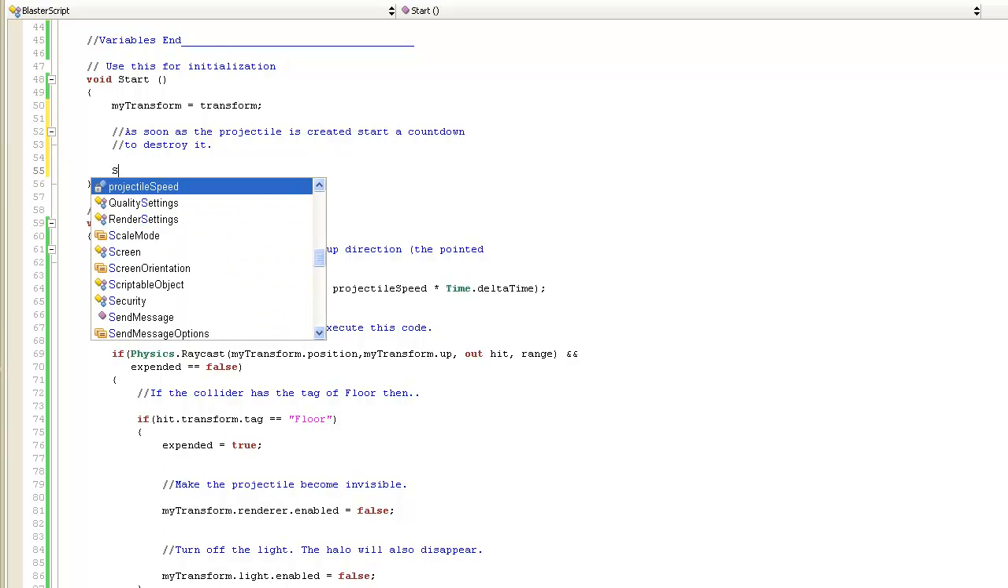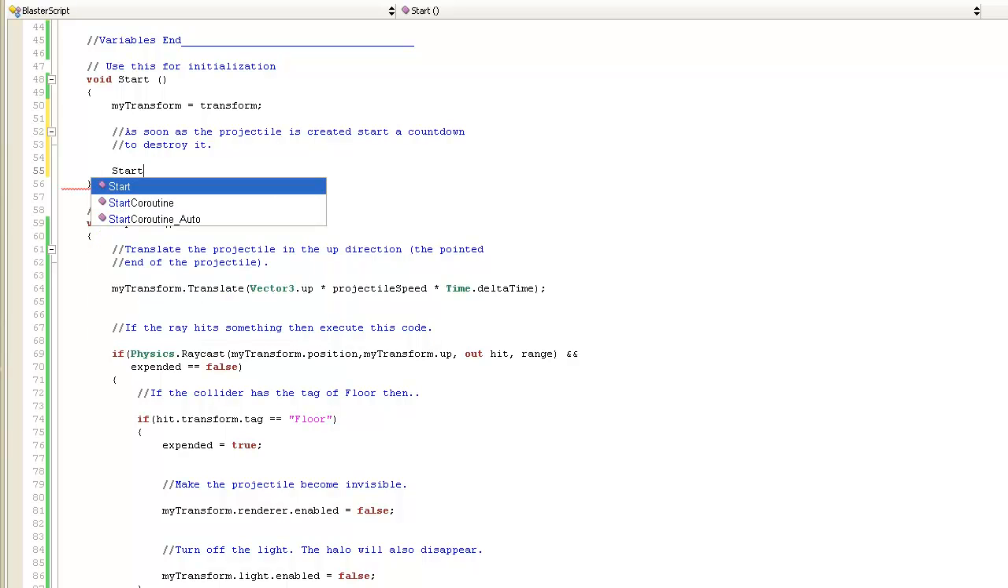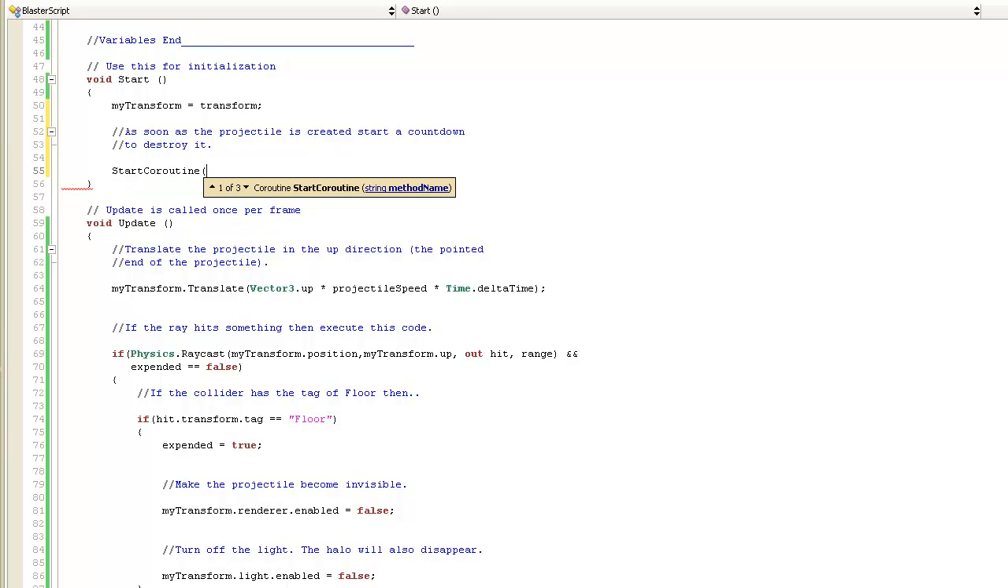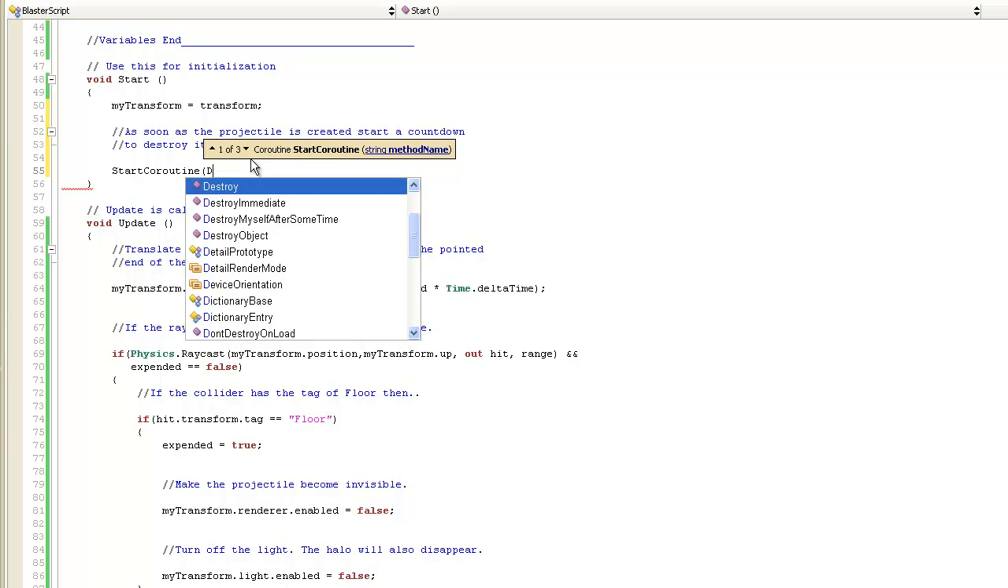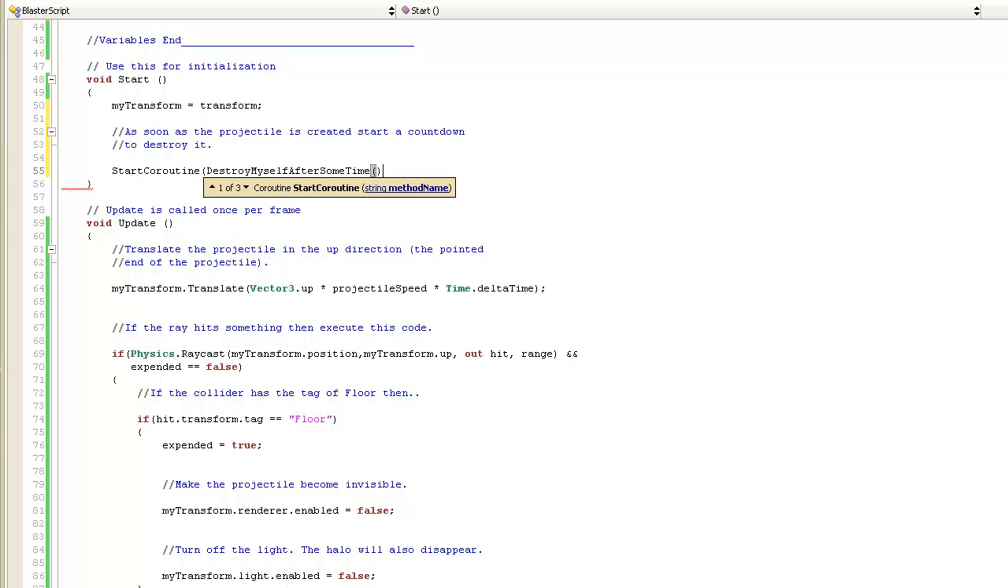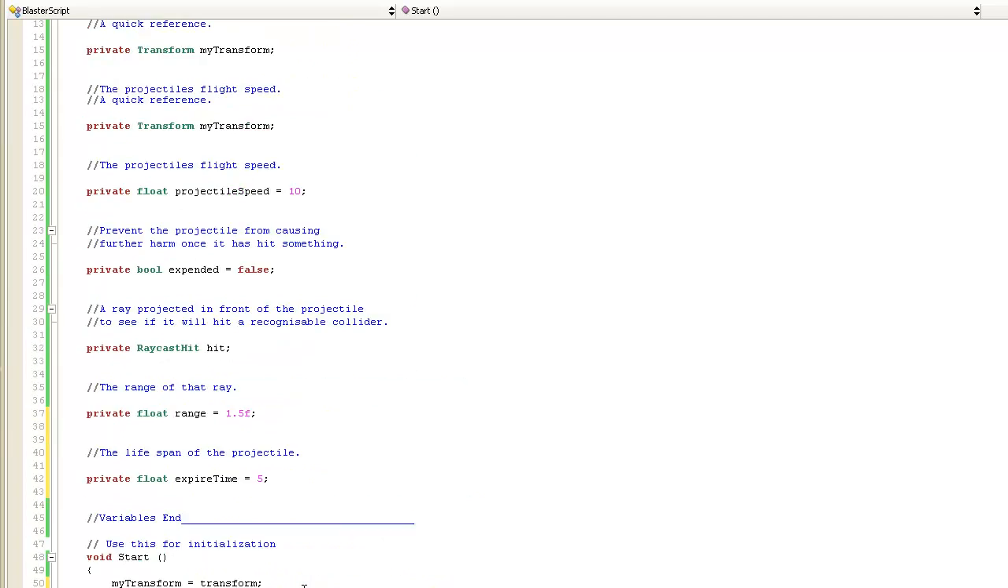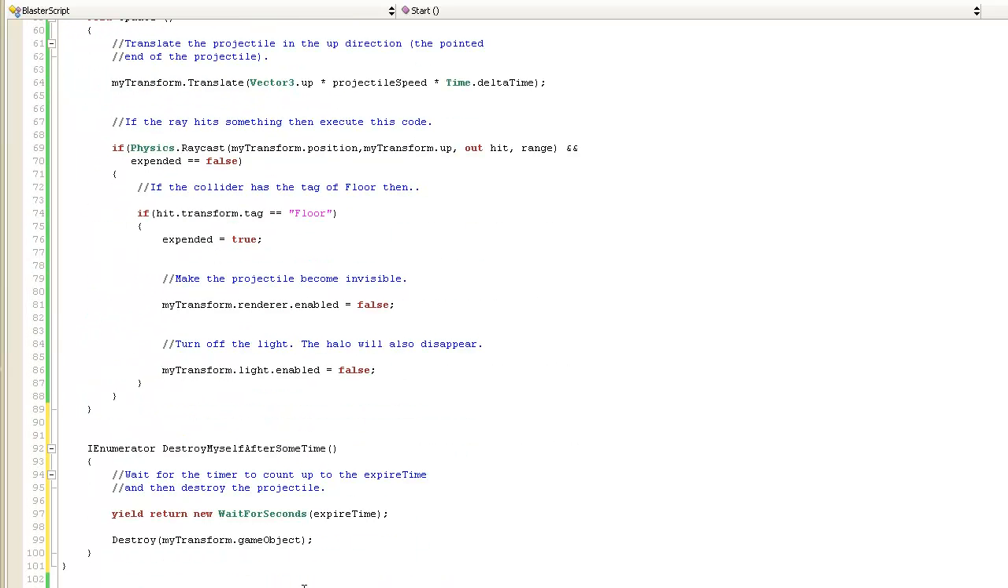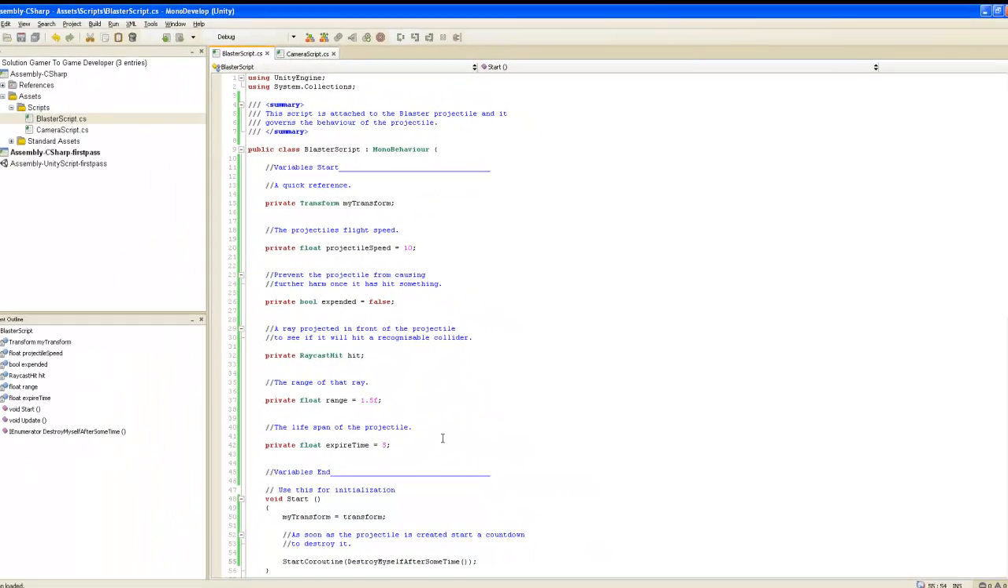And then to use that coroutine, we say StartCoroutine, brackets, the name of that coroutine. So DestroyMyselfAfterSomeTime, you can see it there. And then just put an opening and closing bracket, and then another closing bracket and a semicolon to finish that line. And we're ready to save this script. So just save it and head back into Unity.